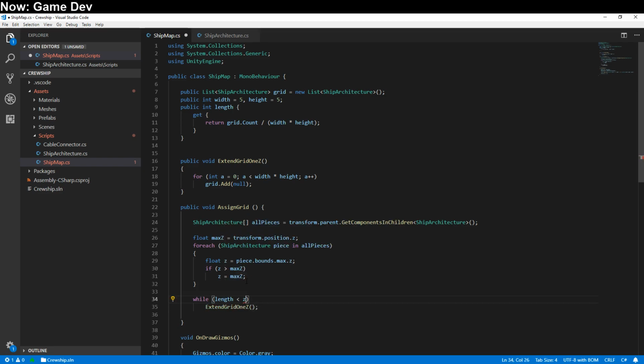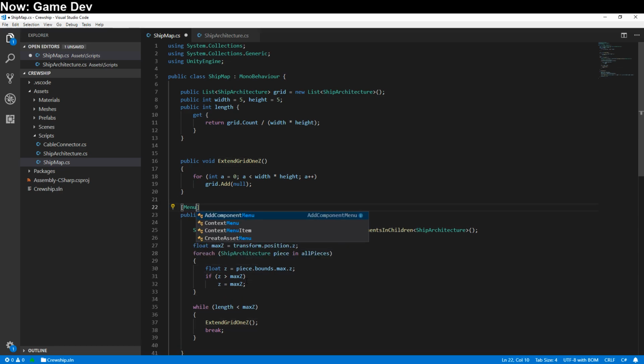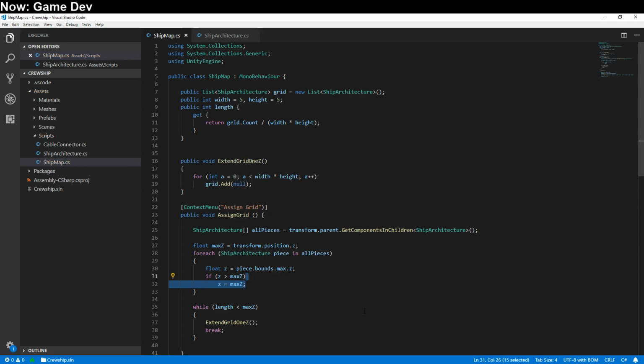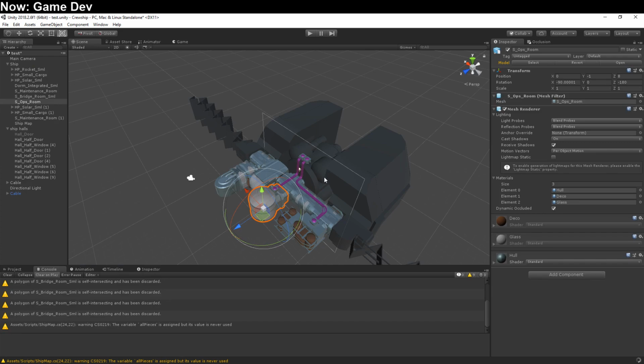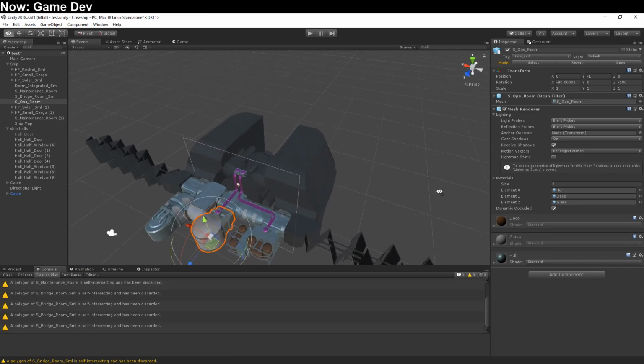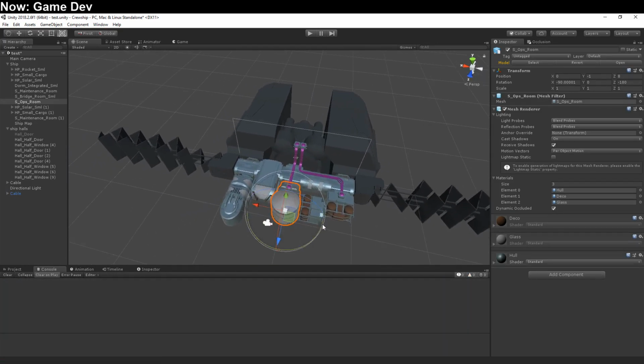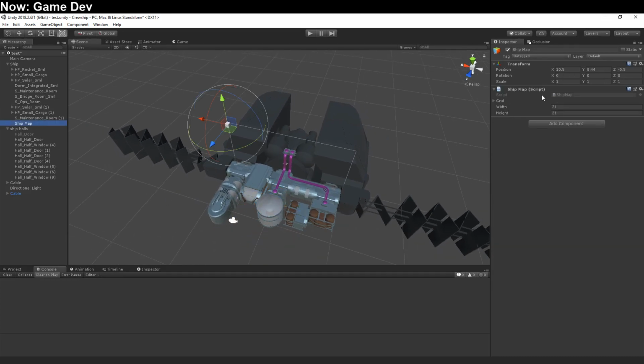Now the problem is that this is recursive, and if the grid extension doesn't actually extend anything, we will end up causing an infinite loop. Just for testing purposes, we're going to go ahead and break out of this after one iteration just to make sure it's working. This is annoying. I wish I could hide specific warnings. Alright, so we now have the ability to ask this thing to do its job.